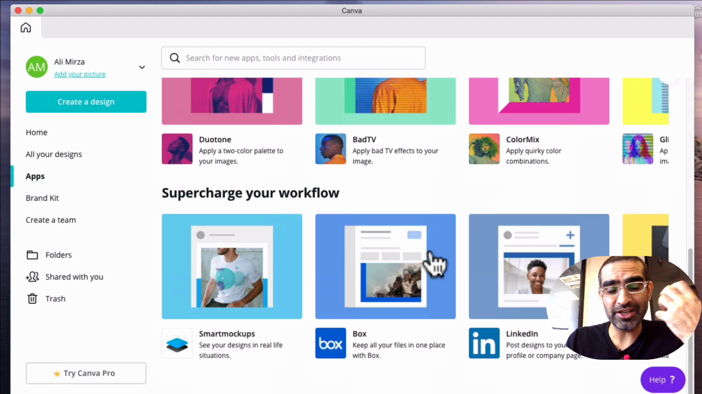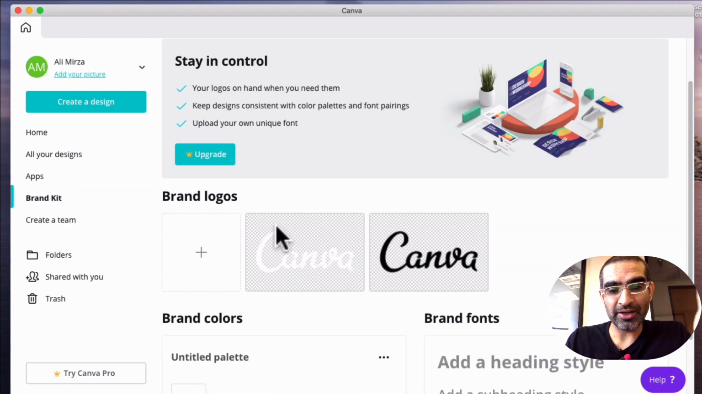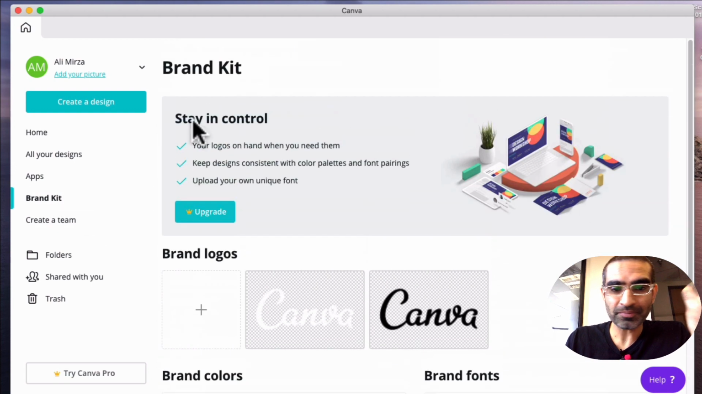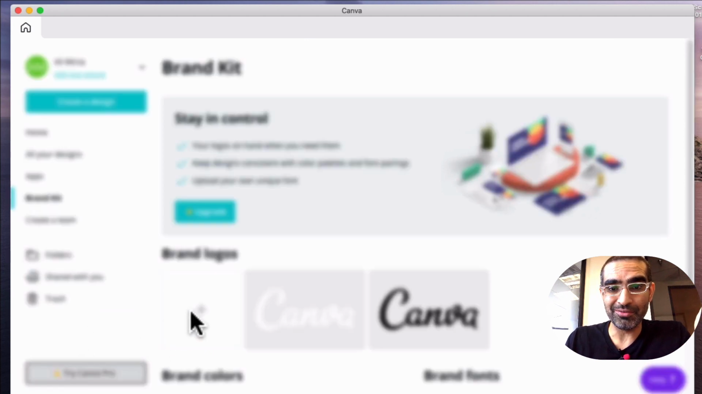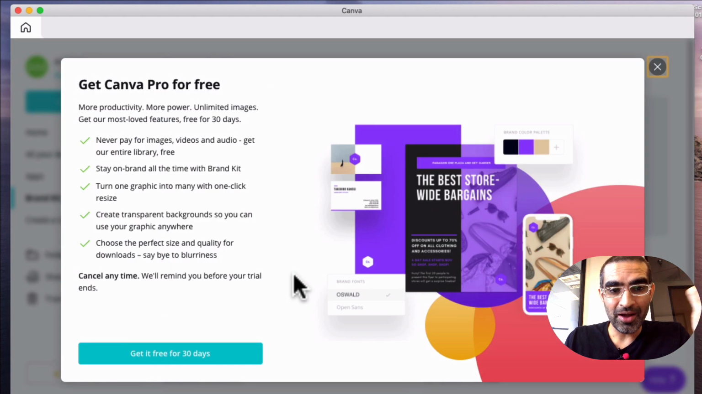I have never actually used this section that much. You can design your brand kit. For that, you do have to upgrade. I use the free version of Canva, so it's more than enough. But if you do want to upgrade and look at the Pro, there's a lot of cool stuff you can do.